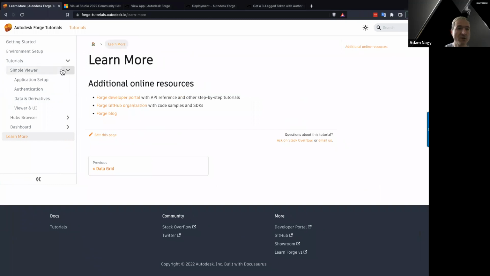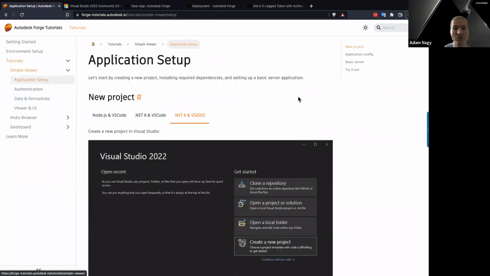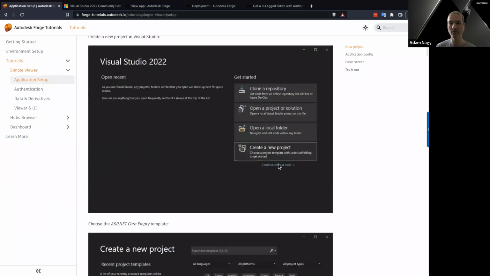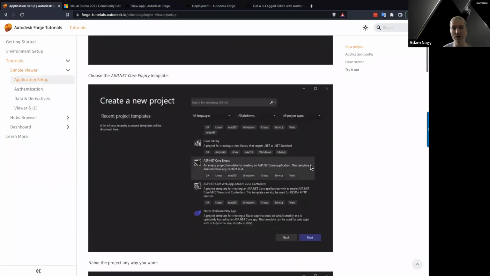So let's just see what we have to do. So this is again the website. So first of all, the application setup, we are following this section, the .NET 6 and Visual Studio 2022. Here are the steps. So creating a new project. We're going to be going with an ASP.NET Core empty project.